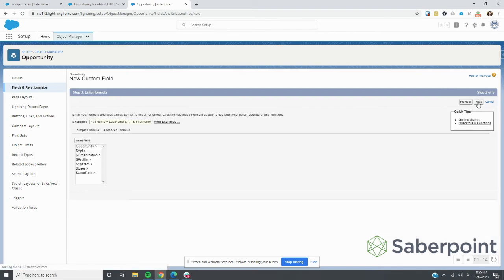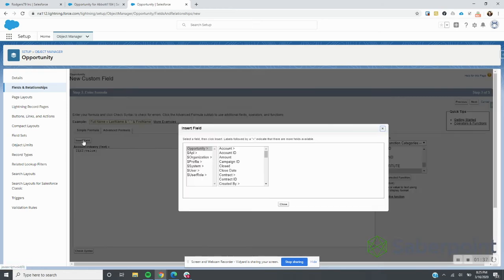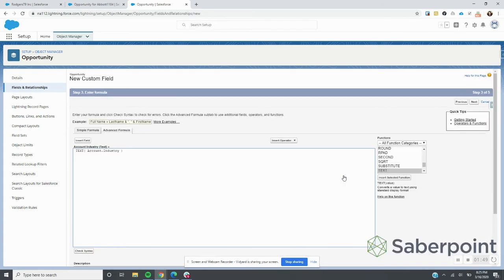Now we'll say next, and notice that we're in the advanced formula tabs, which is going to give us access to our functions. Because we're working with a pick list value here, we're going to have to use the text function here, which will allow us to convert that pick list value into a text field. We're going to insert. Now we're going to go through our account and we're going to find that account industry, which is going to pull it straight over from the account record. And we just say insert. And like that, we have our formula. We can check the syntax here just to make sure, but we're good to go.